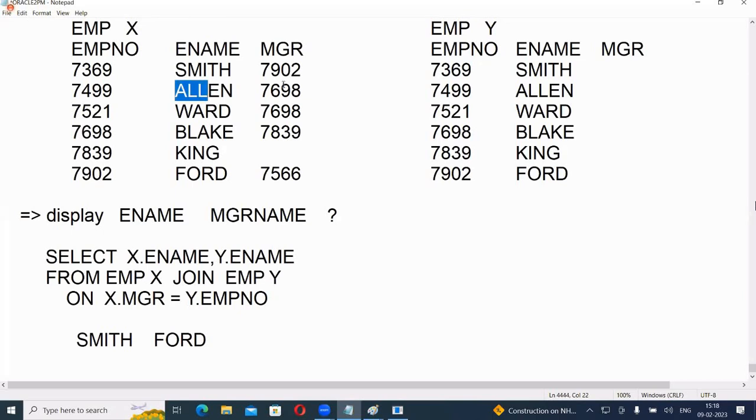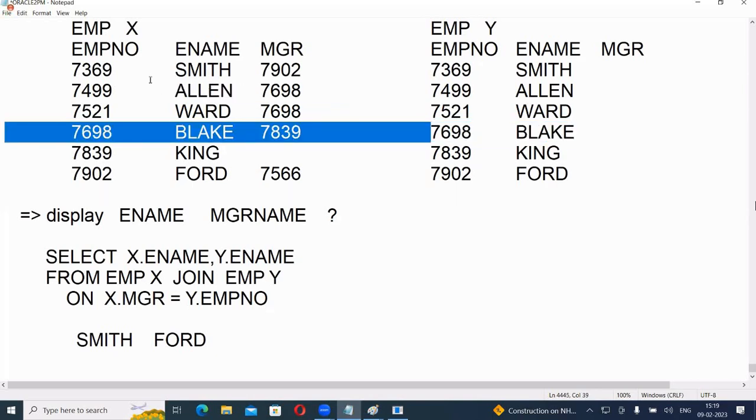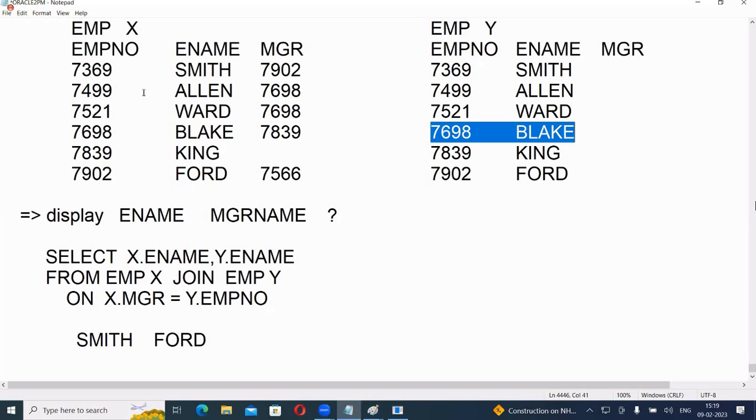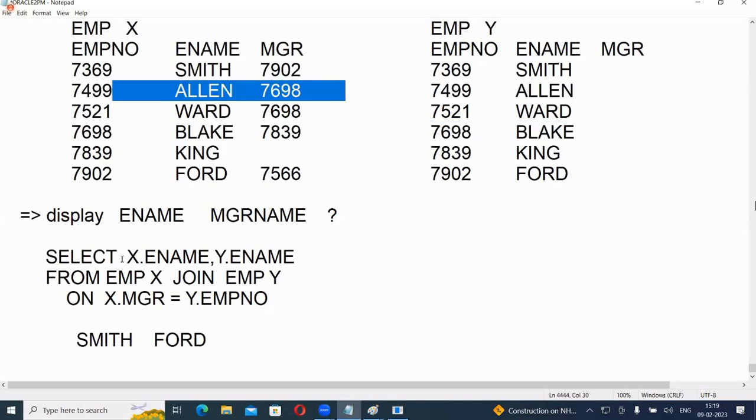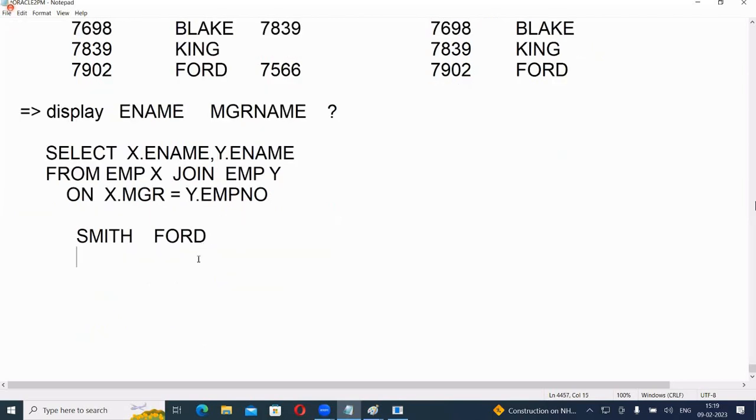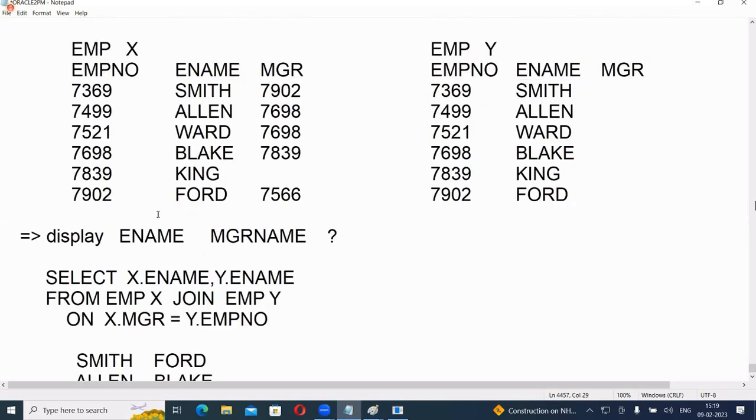Then X dot MGR is 7698. 7698 is compared with 7369, not matching, 7499 not matching. So this is matching to this one. Yes, and these two rows are joined. After joining, what are you selecting? X dot ename, Y dot ename. X dot ename is Allen, Y dot ename is Blake. Next, go to the next one.